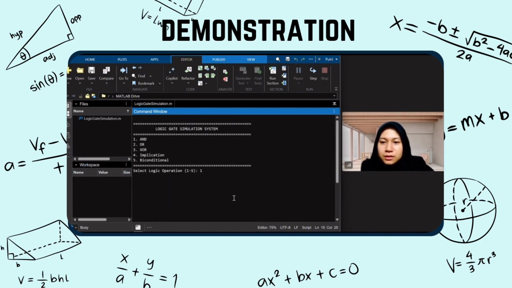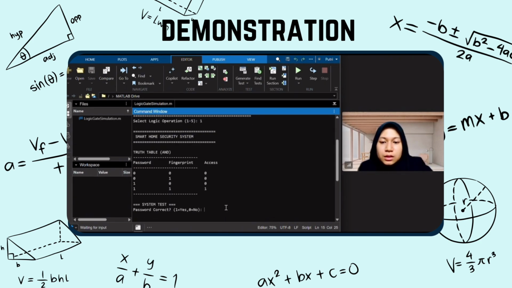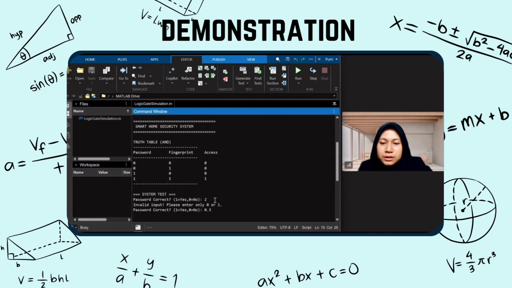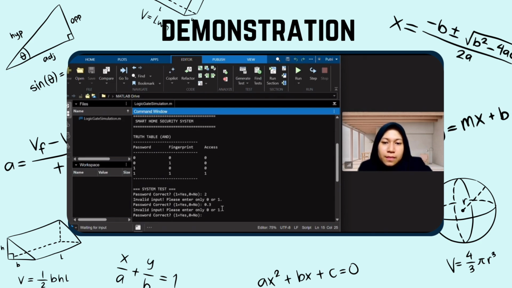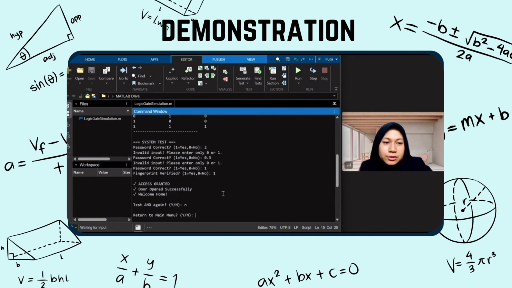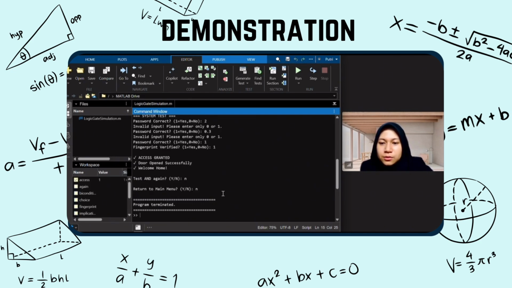So for extra, when we key in the input, for example, 2, it says invalid input, please enter only 0 or 1, or even 0.3, I guess. It will say that again. So basically, you have to enter either 1 or 0. It's very restricted for that. So 1, and then 1. And then we're not going to test it. We're going to terminate the program now. So we're not going to return to the main menu. So it's going to be like this.